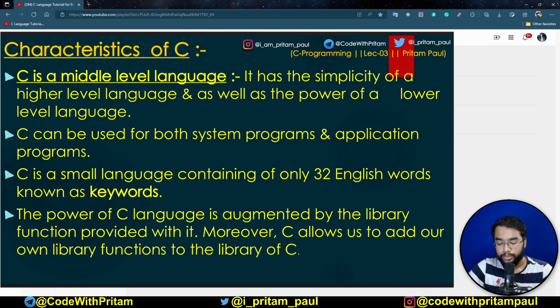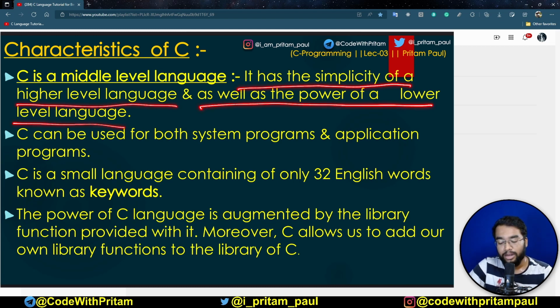Now let's talk about the characteristics of C. C is a middle level programming language. I know I have told you guys that C is a high level language, but many scientists have said that C must be a middle level language. Why? It has the simplicity of a higher level language as well as the power of a lower level language.